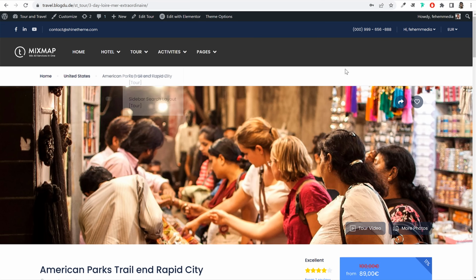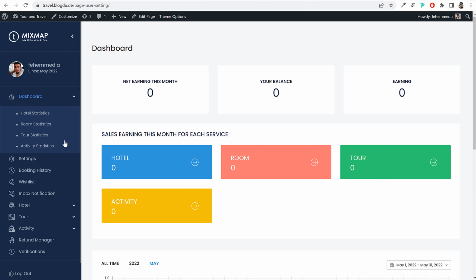Activity is different, but before we see that, let me show you one very important thing. In this website, we also have a front-end dashboard. So here, as you can see, this is one front-end dashboard. And the most important thing about this website is that this is a multi-seller, or multi-vendor website, which means that you can create your hotels, tours and activities.